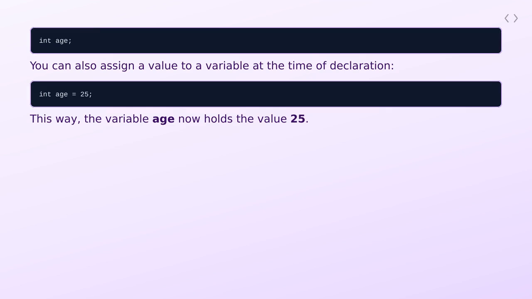You can also assign a value to a variable at the time of declaration. This way, the variable age now holds the value 25.